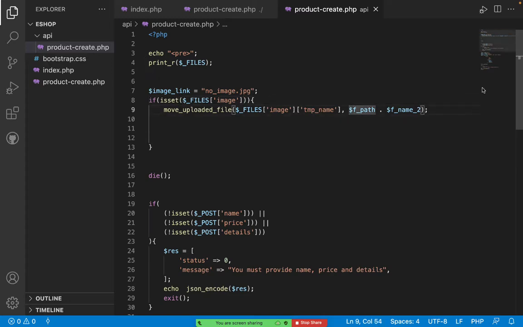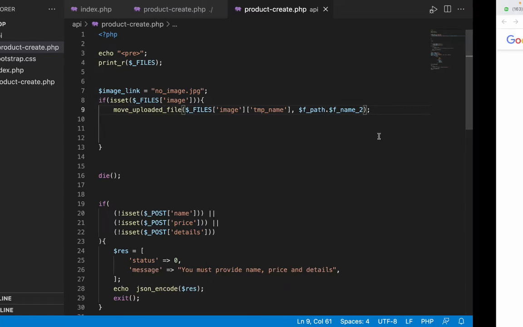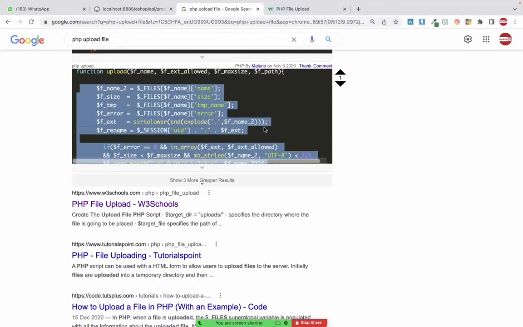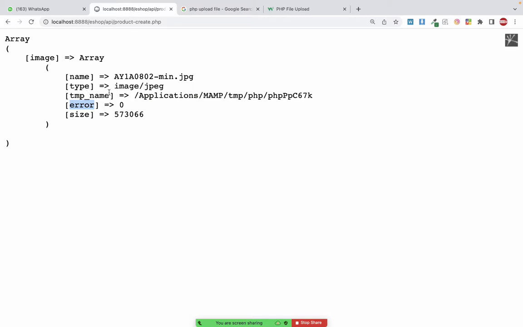Okay, and where you want to put the image, you can get that file name. Let us get the file name. So to get the file name, of course, you see, this is how you can get the file name. So let us get the same file name.